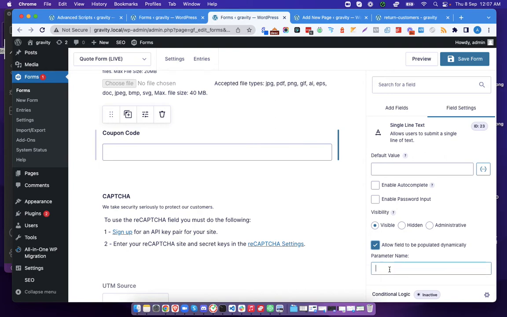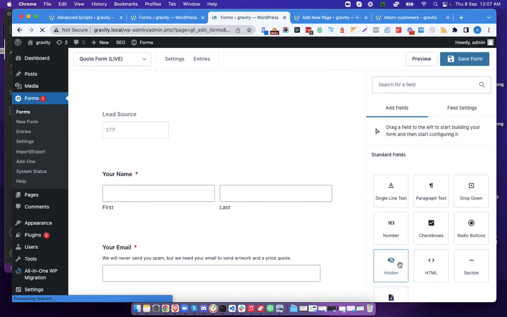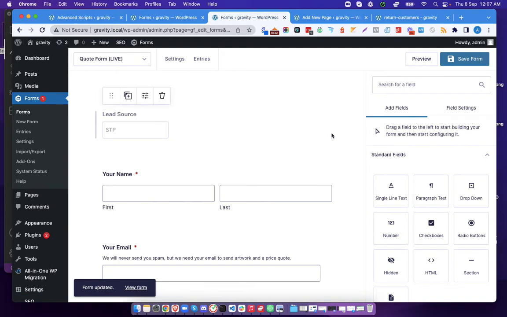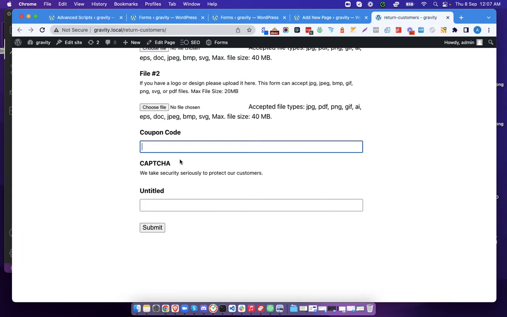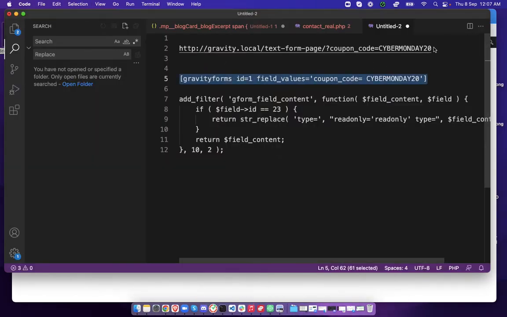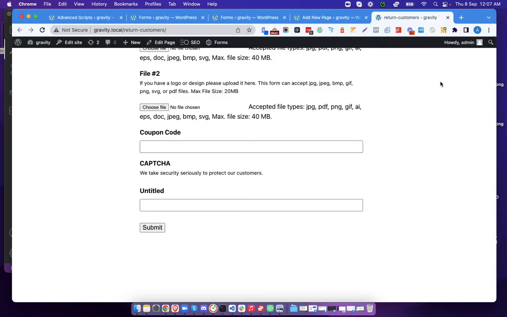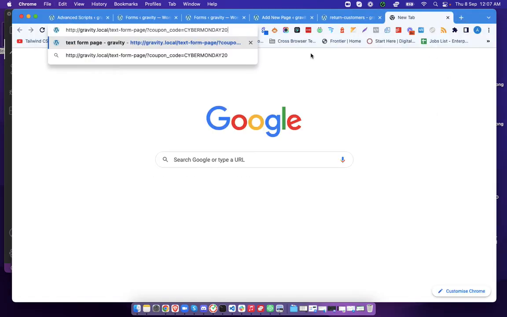In the parameter name, you have to say anything. You can say anything, but just to understand it better, we will say coupon underscore code. And what it does is you can add values to this parameter and then populate it dynamically. So for example, if you want to populate this, let's take another example. I'm going to go to this and copy this URL and then paste here.